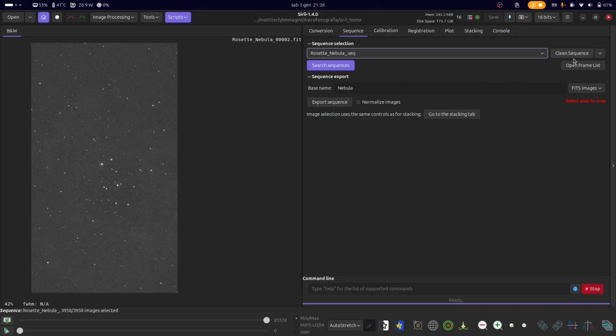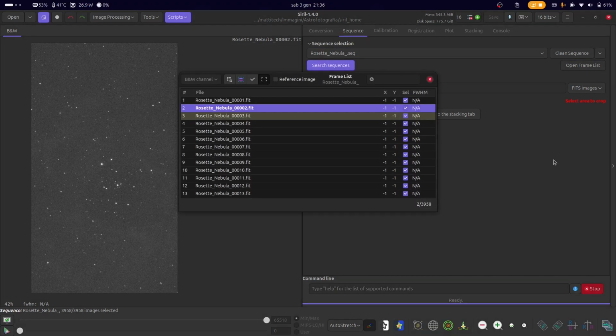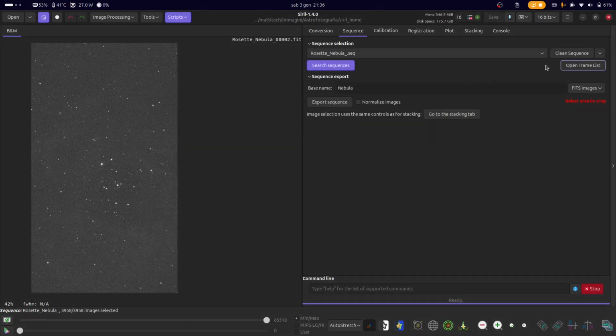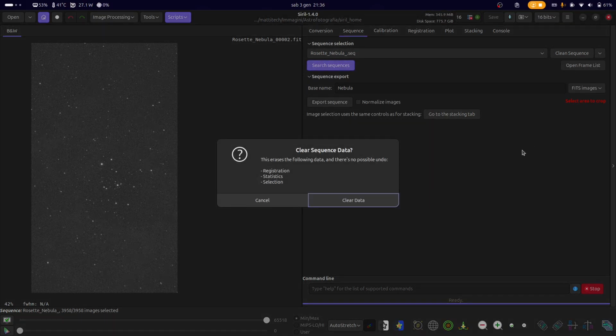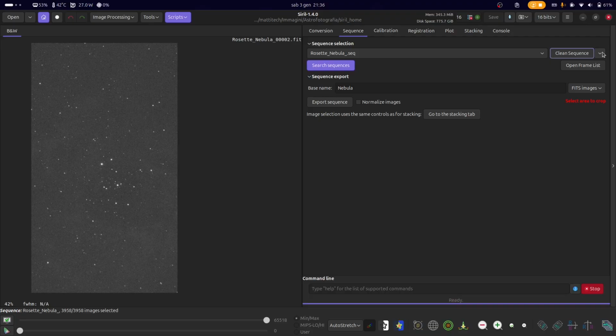So here we have always the option to open the frame list like we did from here, and we have the option to clean the sequence. Basically, if you have done any operation to the sequence, so you have unselected some bad frames, or if you have done registration to it and you want to start clean, reset the sequence to its default state, you can use this option to clear the data. You can also decide what data is cleared from this drop menu.